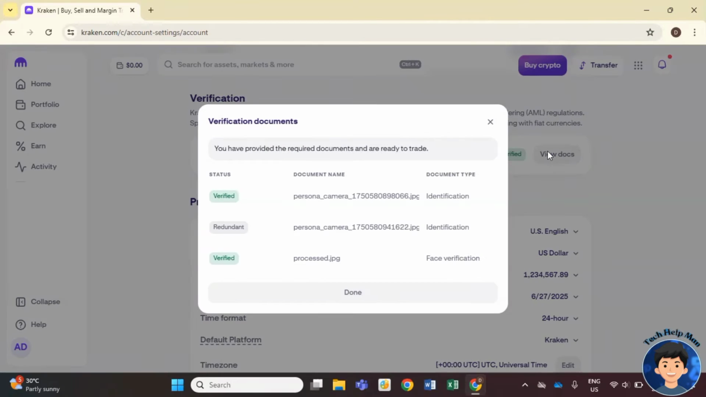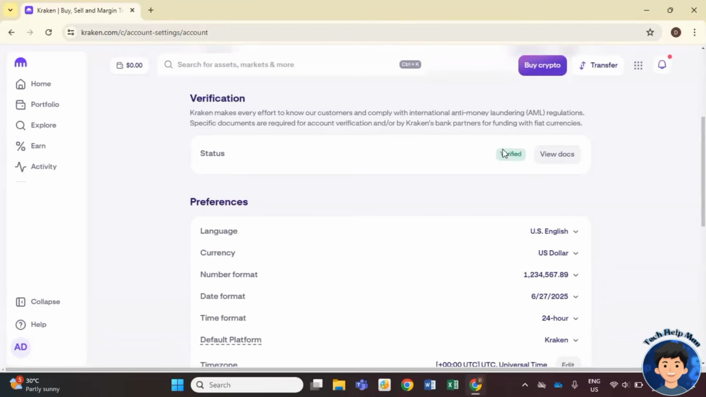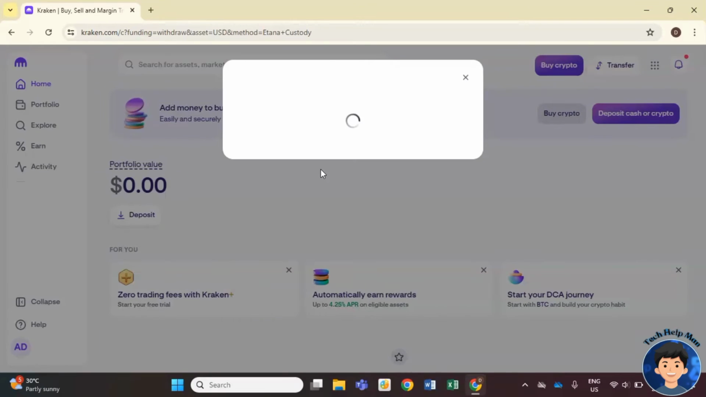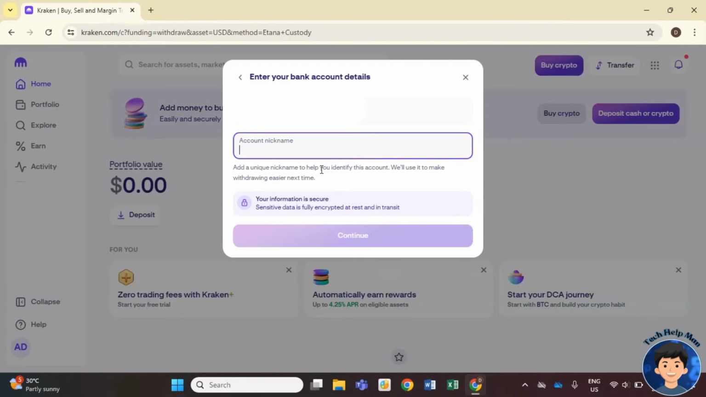Once you've deposited funds and made a few trades, you're ready to withdraw. Head over to the Transfer tab, click on Withdraw, and select the asset you want to cash out. In this case, we'll choose US dollars. Make sure you pick USD. You want the standard USD dollar for a bank transfer.